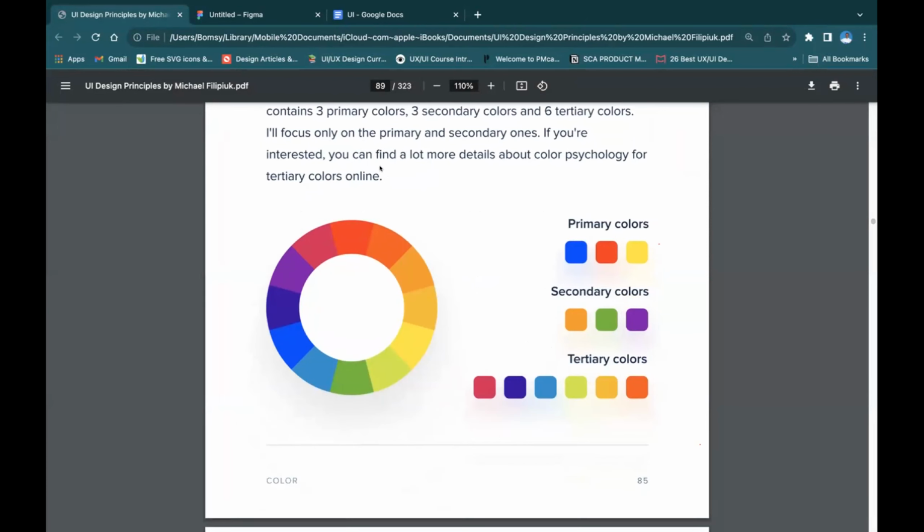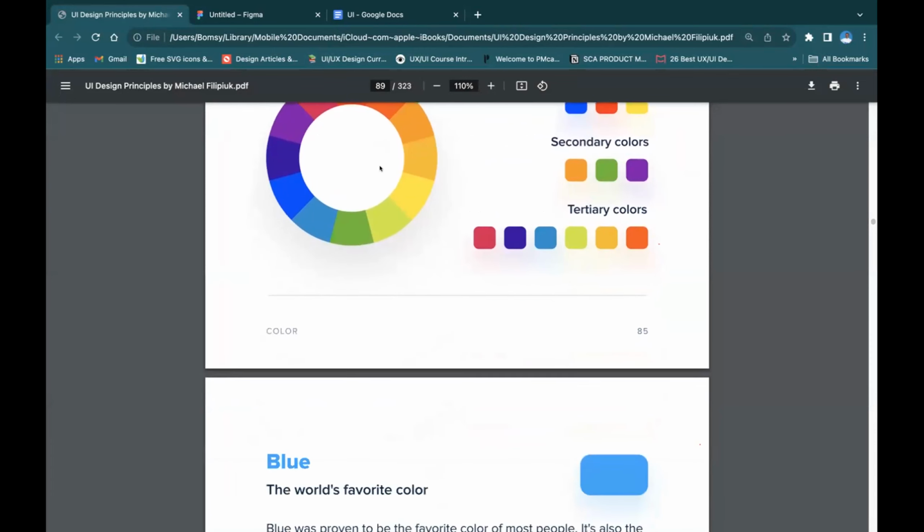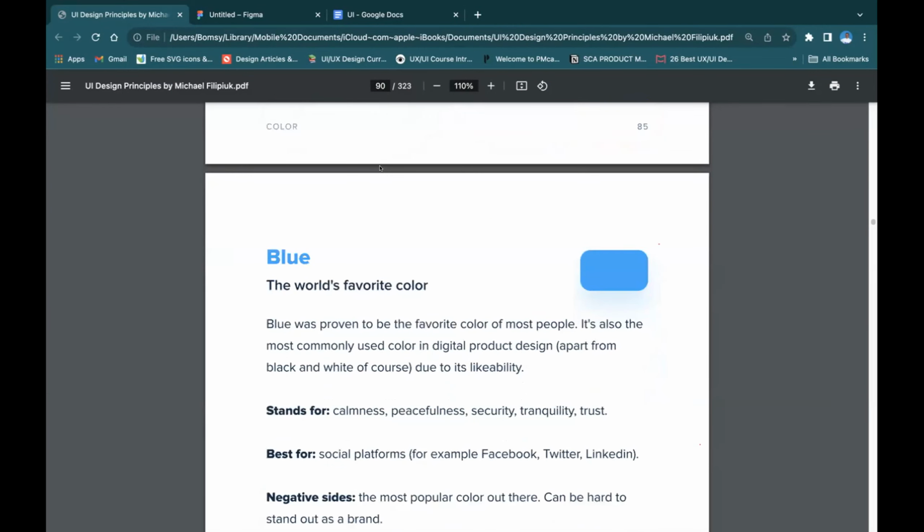So you have your primary color, your secondary color, and your tertiary color. Now for this, what is blue color? What do you use blue for? Blue is like if you want to design for a tech brand, anything tech product. Although all products are tech products, but if you're designing for social media platforms, you should always think of blue.